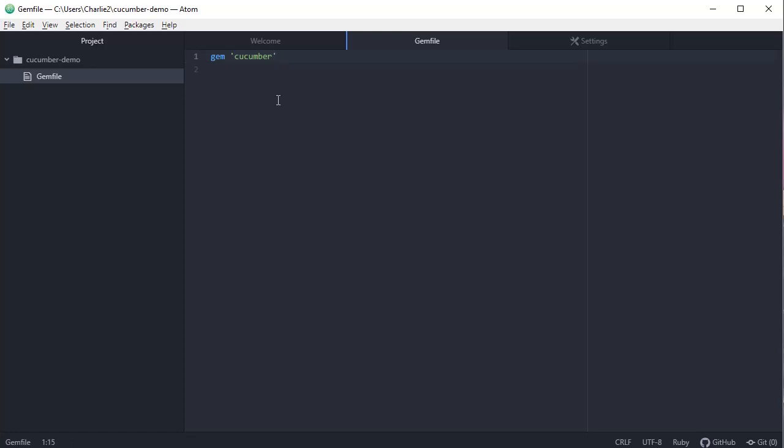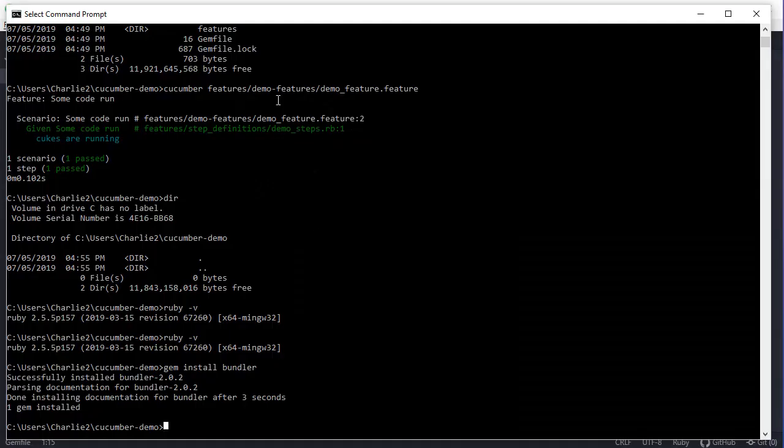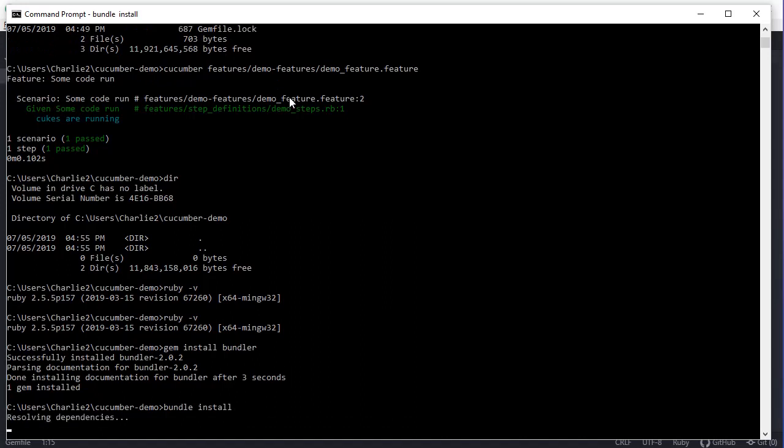If you need to, you can always declare versions and things like that here too. We're not going to do that though. Gem cucumber, we're going to run bundler, and that will be enough to install the packages we need. So this command, bundle install, will do that for us.